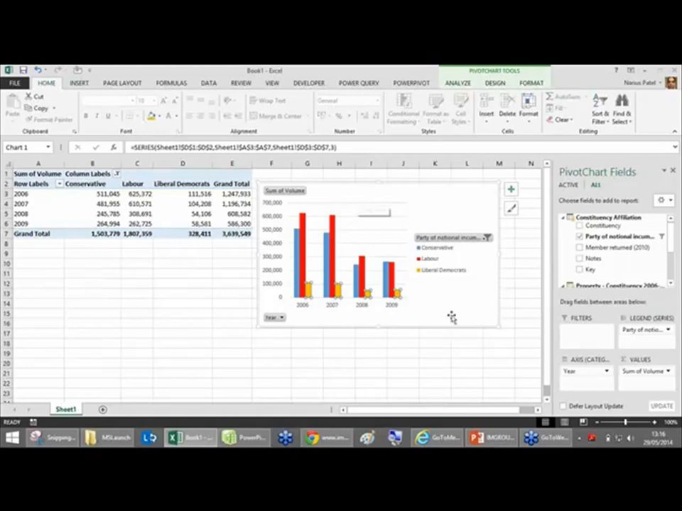Okay, so what we can see immediately is that the difference in the volume of sales between Conservative-held areas and Labour-held areas isn't actually that great, especially when you look at 2009. Now, what you notice straight away also is that 2007 was the peak of the property boom, and then the crash came in, and basically you can see the immediate dip in sales in 2008, followed by 2009, and you'd obviously see that build up over time again.